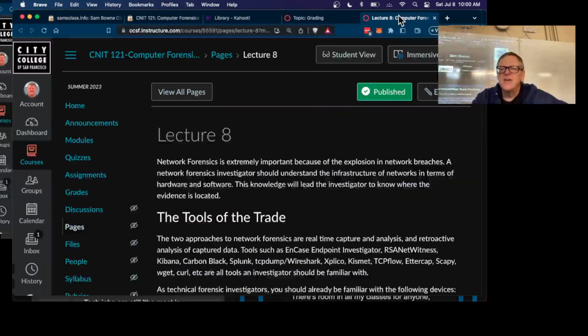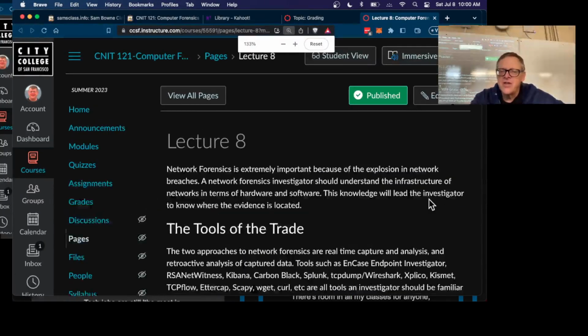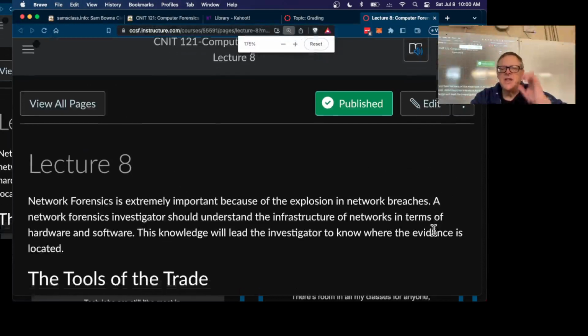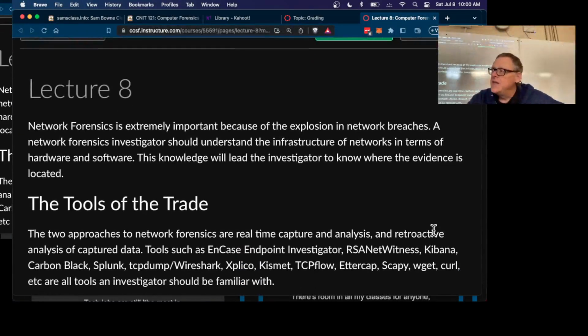Right, so let's talk about network forensics. Network forensics is where you analyze network traffic to see what's been going on. And this is, of course, very important for incident response. This is often how you start.